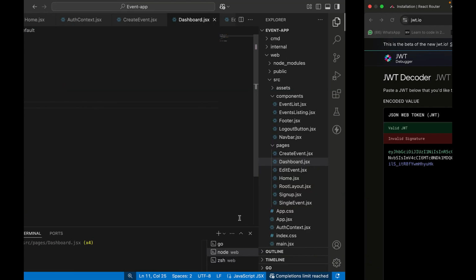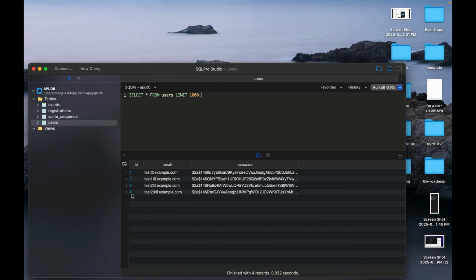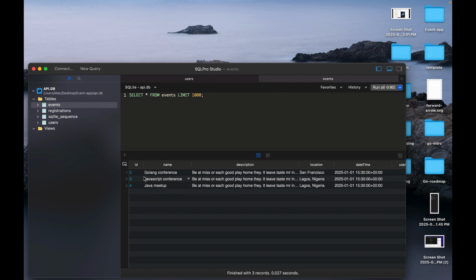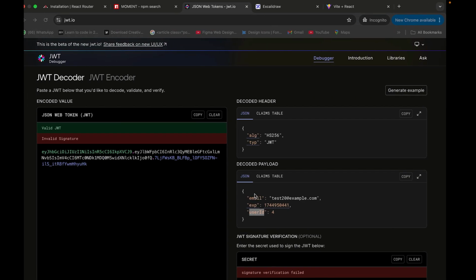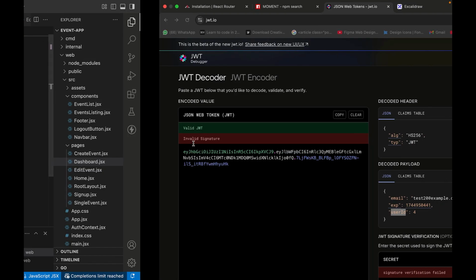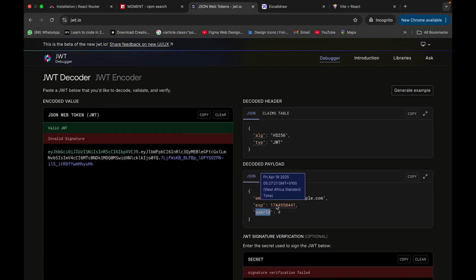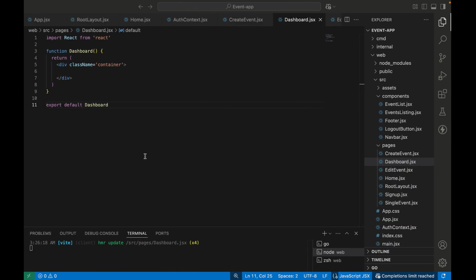So if I just want to do something. We see this user ID 4. Then let's go to events. We can see that user ID 1 created the Go conference and the JavaScript conference, and then the Java meetup is by ID 3. All right, so we don't have any event. So we've copied, it's an ID 4. We want to destructure it out. We want a way to get this user ID from this JWT token. And how do we do that?